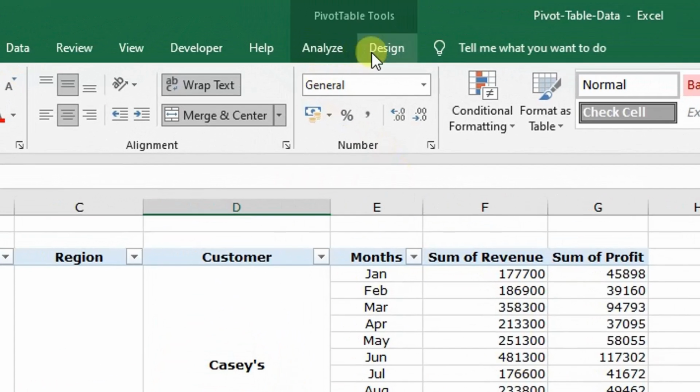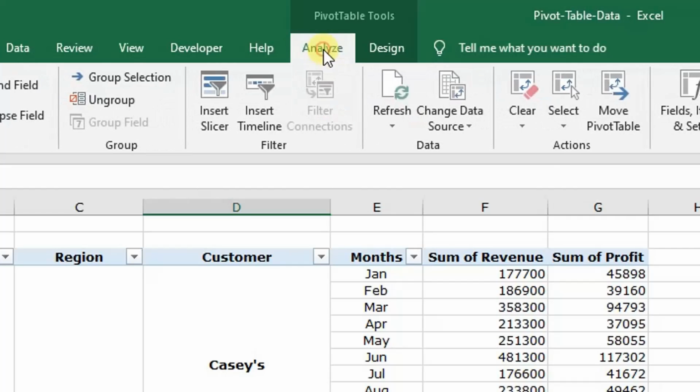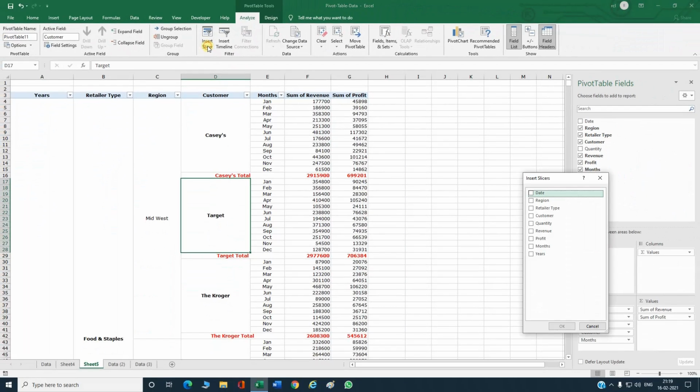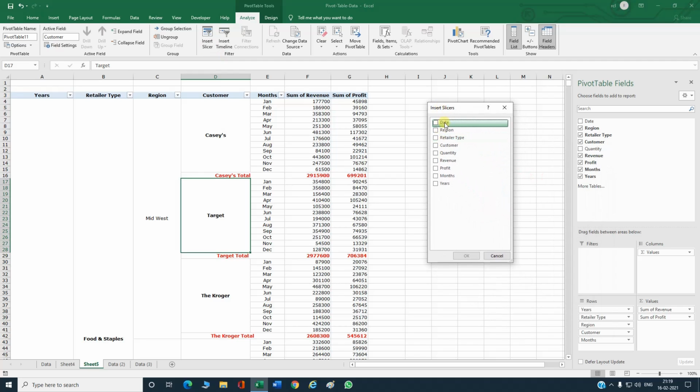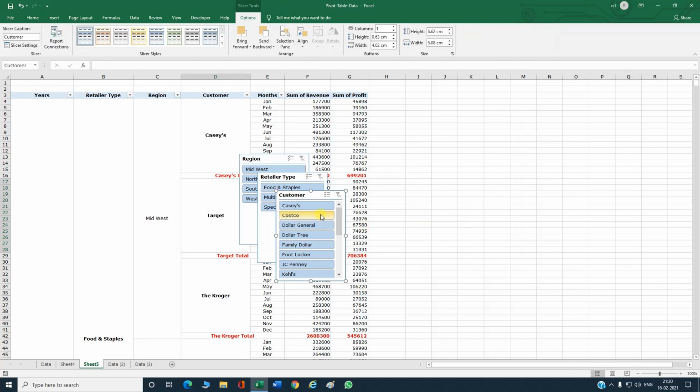Now you can see two more options, analyze and design. You go to analyze, you can see the slicer here. Click on the slicer. When you click on the slicer, all the pivot table fields will be displayed here. So here, whatever filters we have to create, we can tick. Here I am selecting the boxes region, retail type, customer. Click OK. Now three slicers will open.